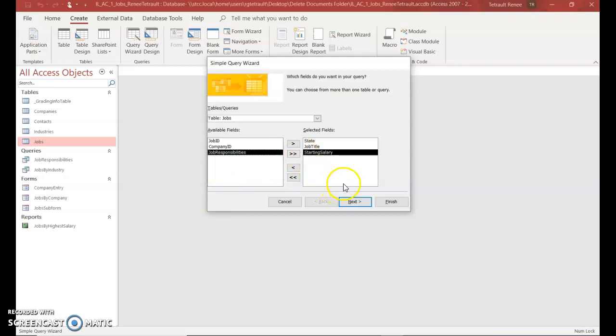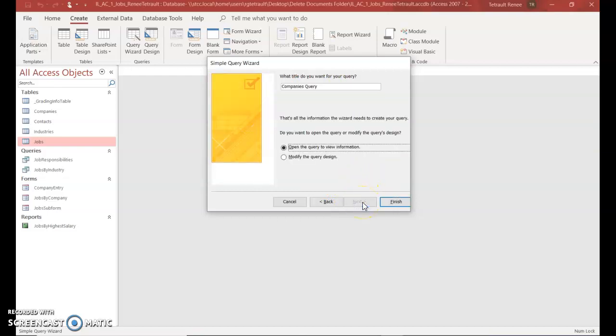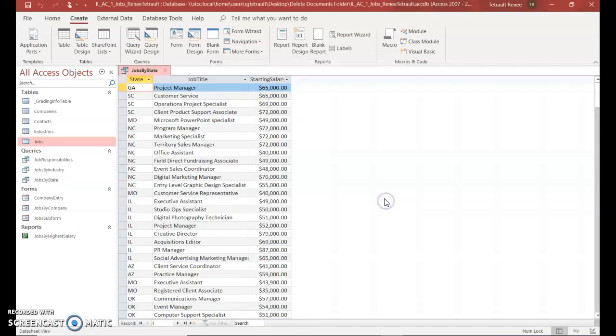So then we'll click next at the bottom. And then this is the details, it'll show every entry, which is fine. So next. And then this is where you want to type the name of it. And we're creating a query, so it's going to go over here. And let's call this jobs by state. And then choose finish. So there's your states, there's the job titles, and there's starting salary. And it's under queries, jobs by state.